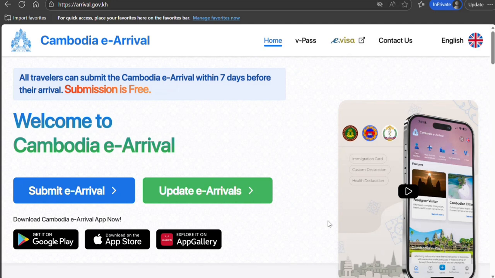All right guys, so let's proceed. So guys, I have opened this arrival government website of Cambodia. You see they have a link for V-Pass. But first of all, let me tell you what exactly it is.